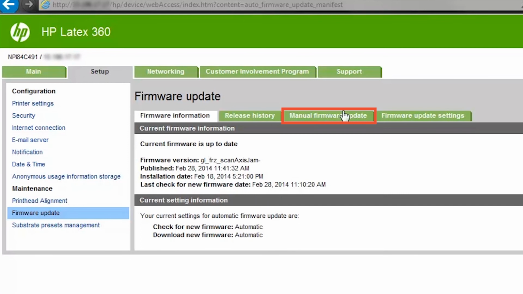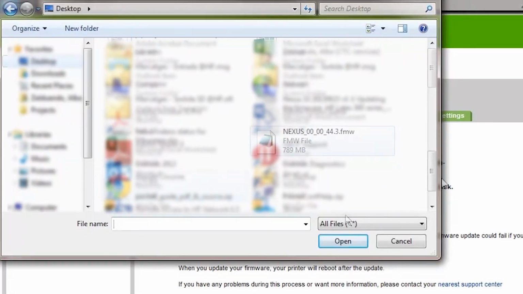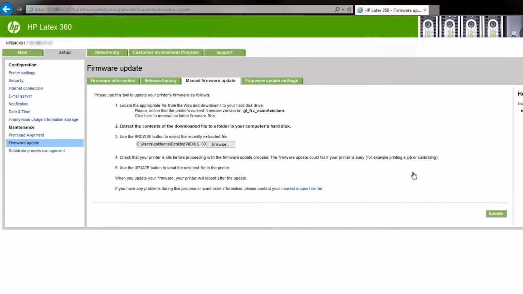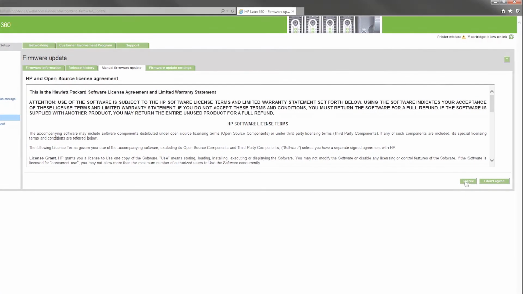Click Manual Firmware Update. Use the Browse button to open the Explorer. Select the firmware file. Press Open. Click Update. Follow the instructions on the embedded web server.